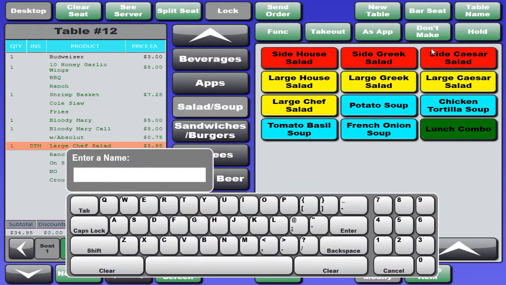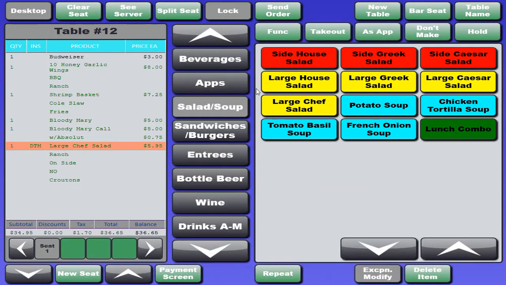We have the ability to put a name on the table like we talked about if we're going to have a tab, and we might need to put the last name, say, from the credit card on there, or it might be an employee tab we want to put their name on. We can add a name to it. We can add bar seats and new tables from here. If we want to go right to a new table and not back to the desktop, we can click that from here.